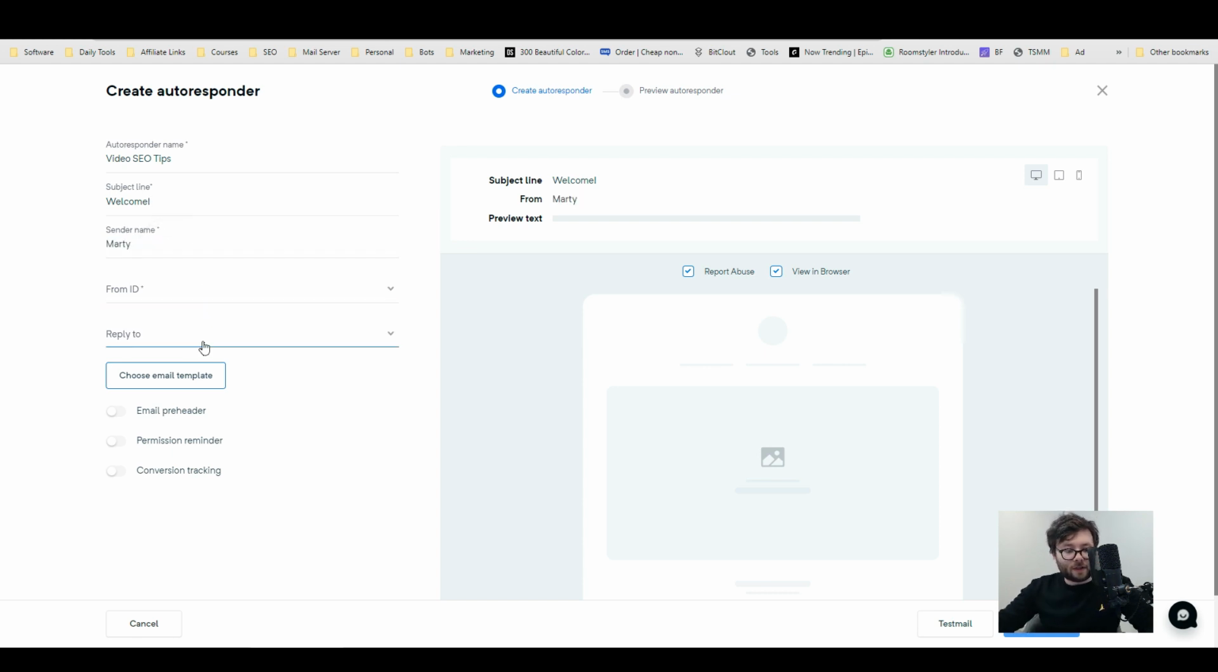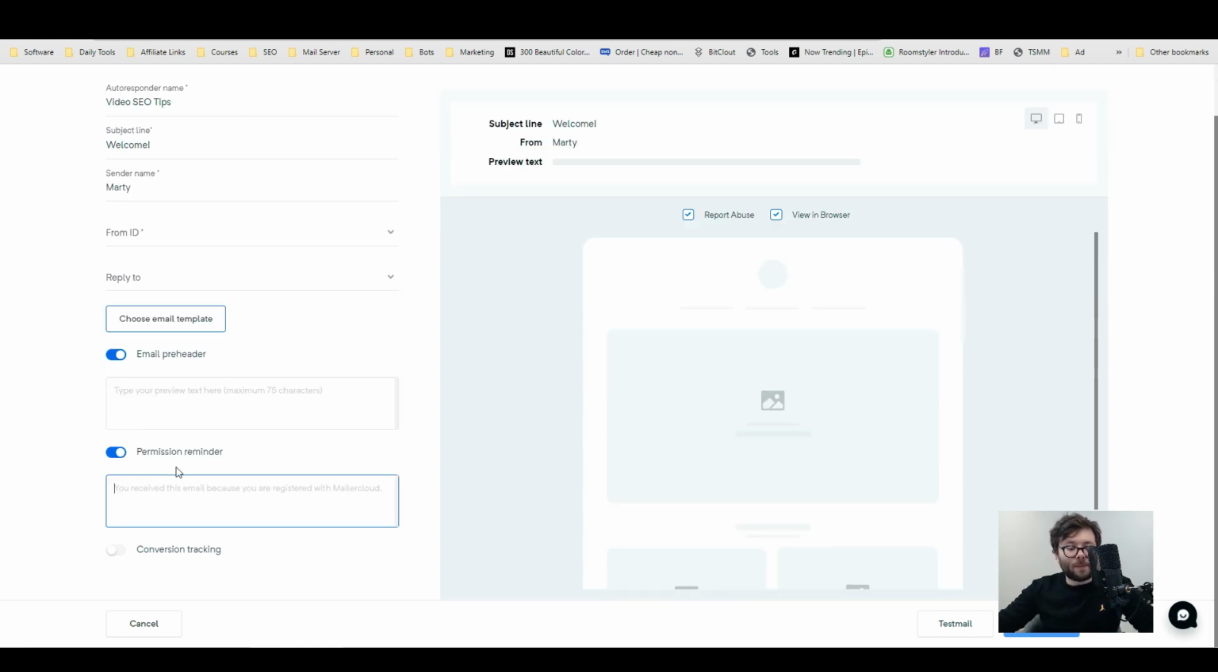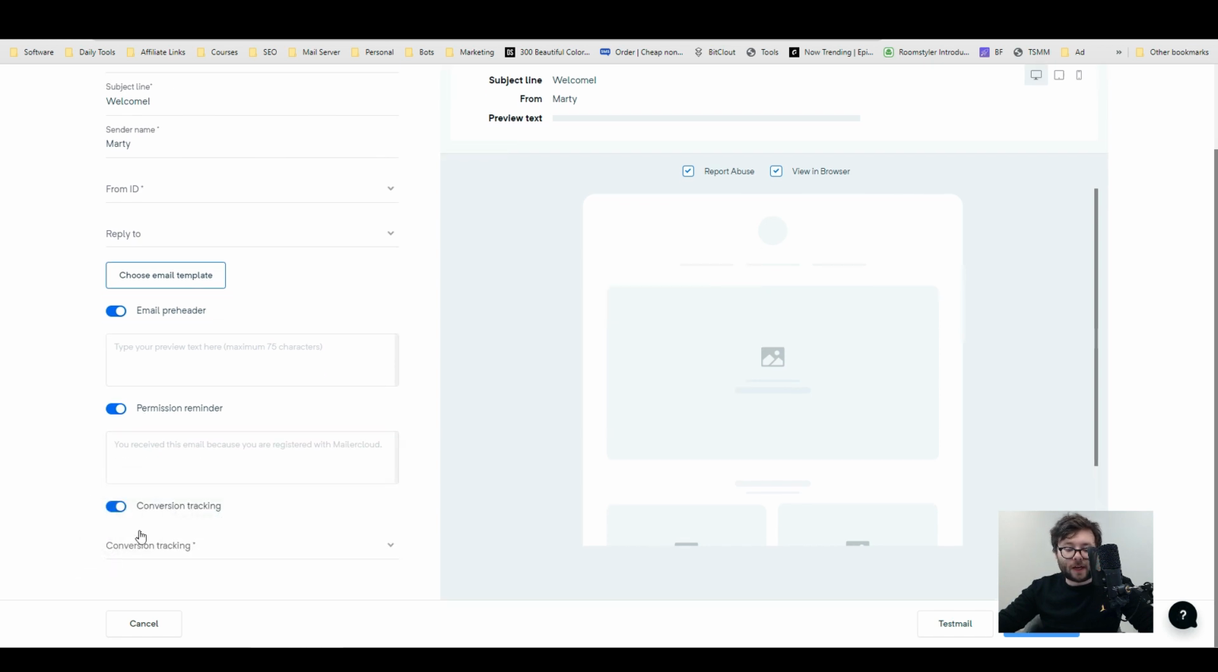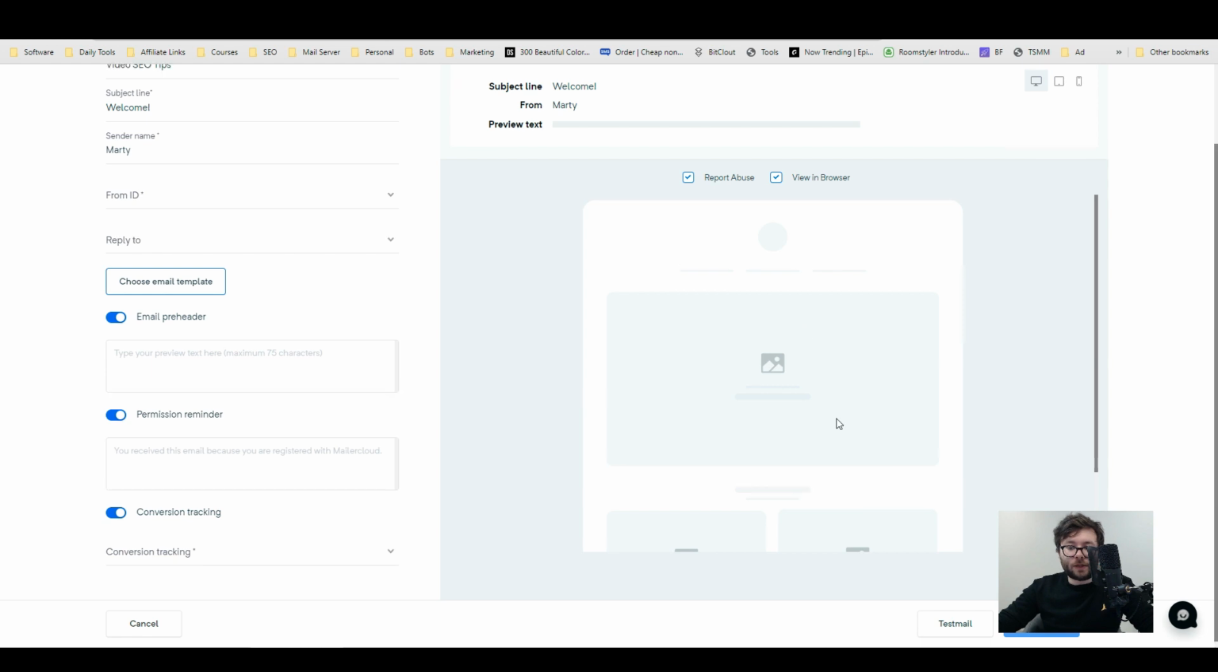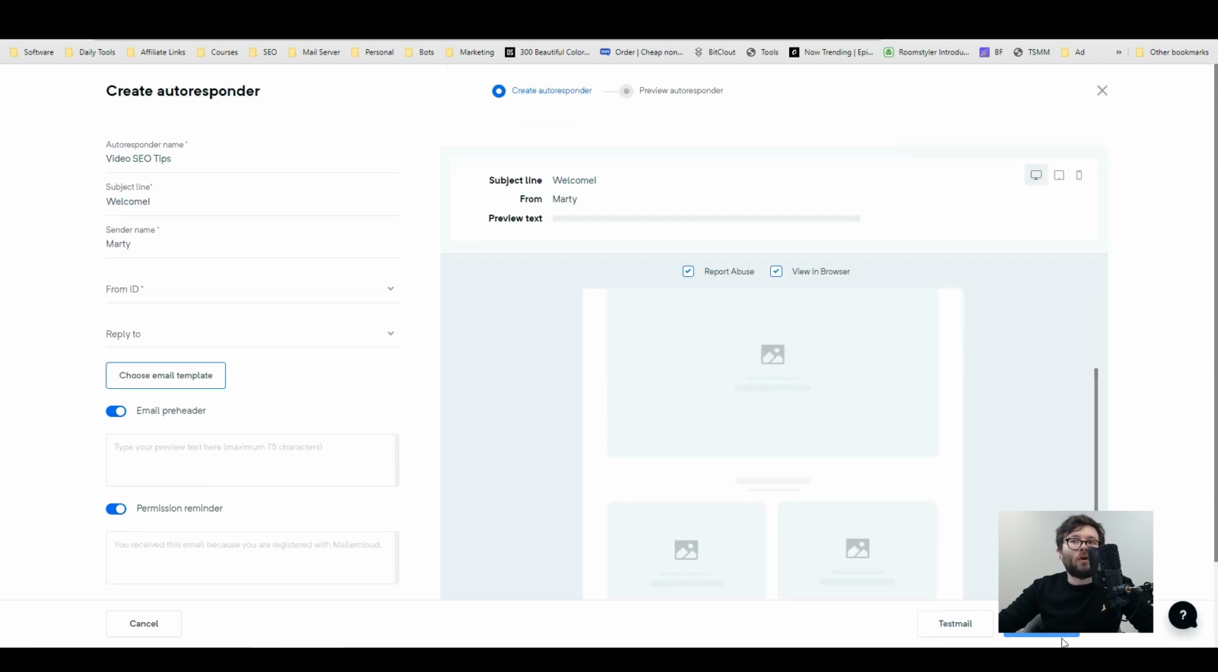Then you fill out the rest of the fields and decide if you want an email pre-header, which is the thing that they see just before they even open the email, a permission reminder just to remind them why they're getting these emails, and then of course your conversion tracking IDs. Then when you've chosen a template to go with this, you'll simply do test mail or continue.